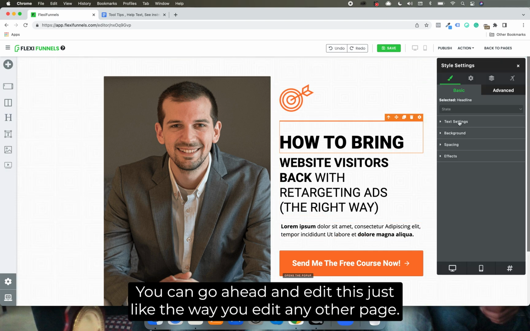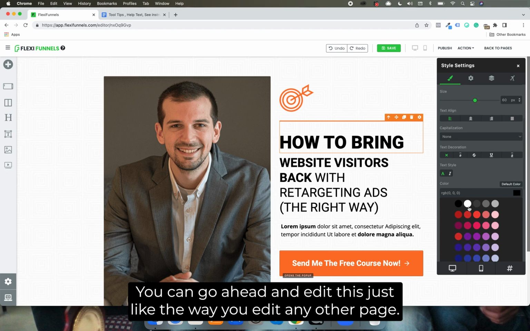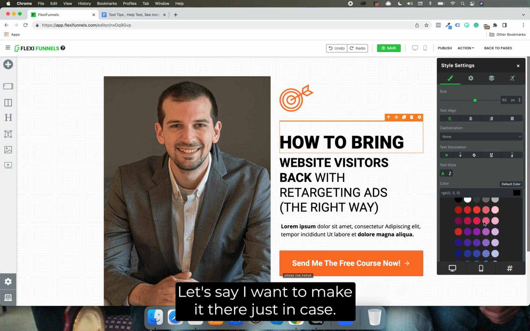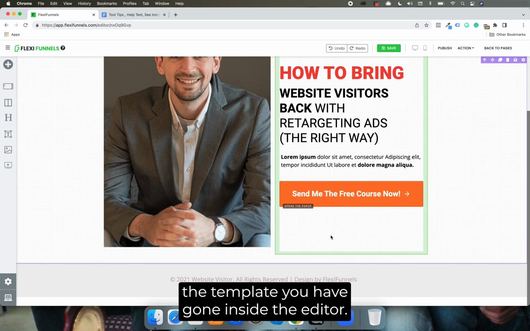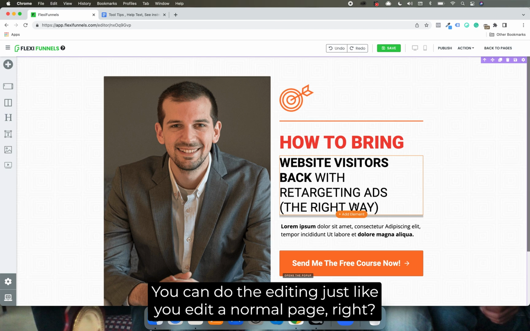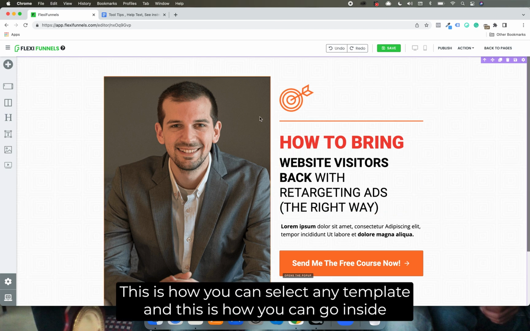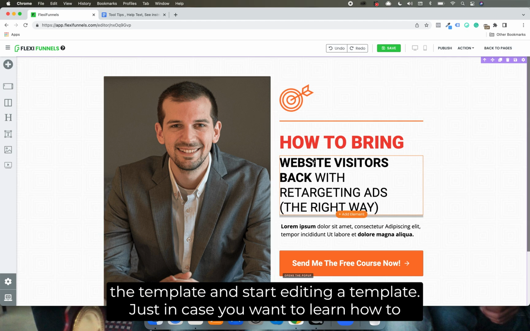You can go ahead and edit this just like the way you edit any other page. And let's say I want to make it red just in case. So basically, now once you have selected the template, you have gone inside the editor, you can do the editing just like you edit a normal page. So yeah, this is how you can select any template, and this is how you can go inside the template and start editing a template.